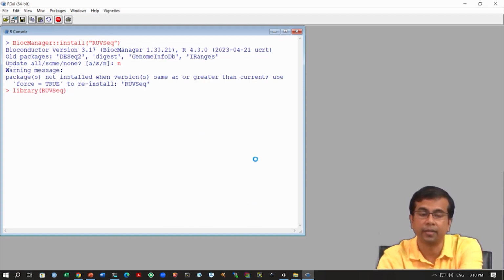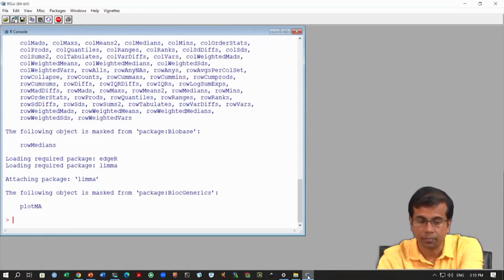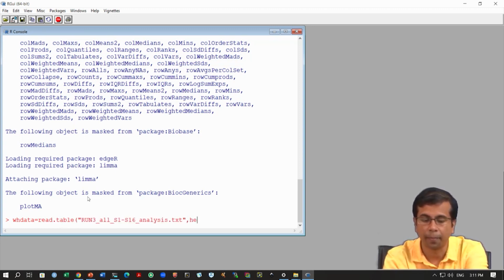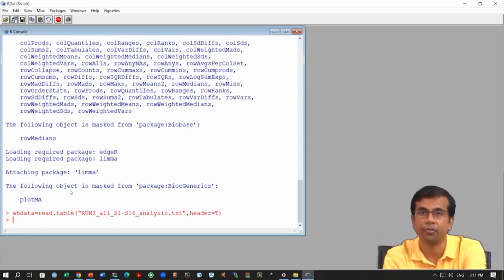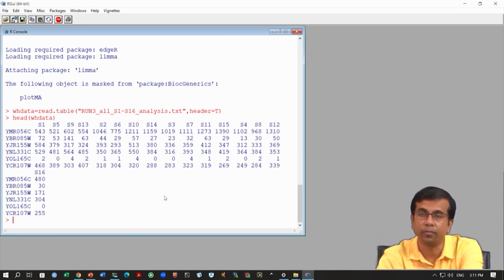It will give us some output, and then we need to load the data. So, here is the data, WH data, which I am going to load. It is giving some comments, saying it is masking some objects, so we do not have to worry about it, there is no error at least. Now I am going to load the data. We have the header, so we have to give header equals TRUE. The data is loaded correctly, you can see by this head command. We have the sample names, which are the column names, and then you have the gene names which are the row names for our sample.